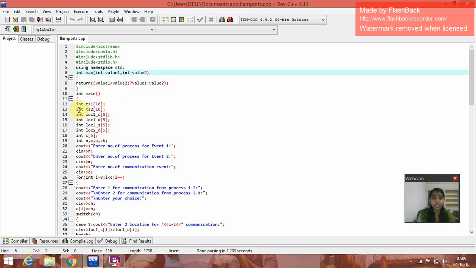We already said that we are setting two timestamps for each process, so we have to set an array for timestamp 1 and timestamp 2. We also have to set arrays for location 1 of S and location 1 of D, and location 2 of S and location 2 of D. We have to set a choice array for C and initialize N, M, O and CH, where N is the number of processes for event 1, M is the number of processes for event 2, and O is the number of communication events.